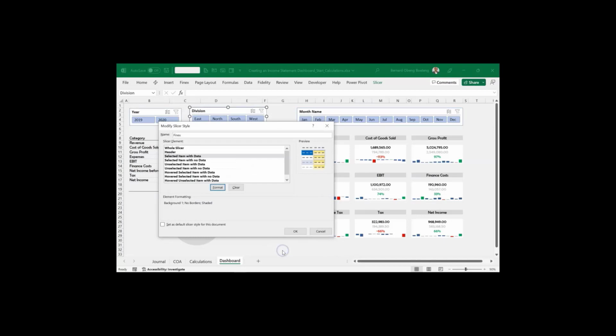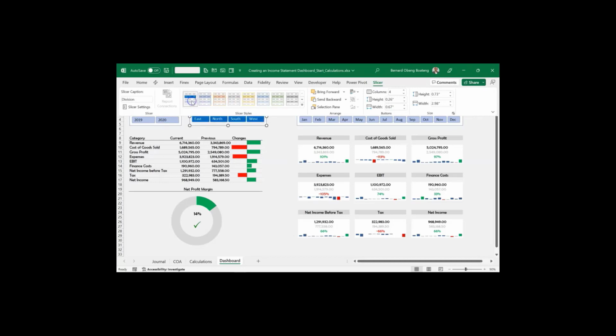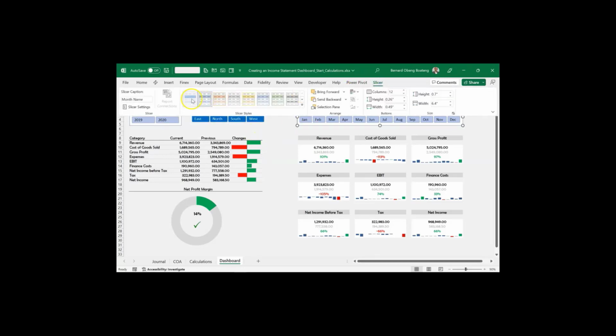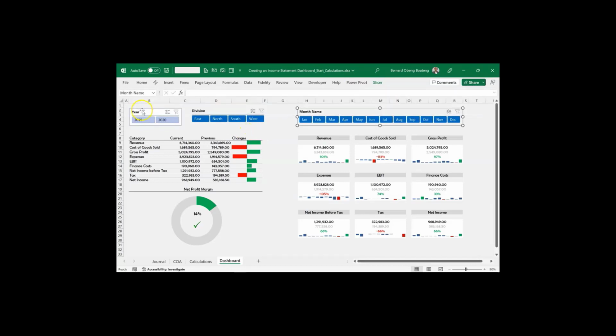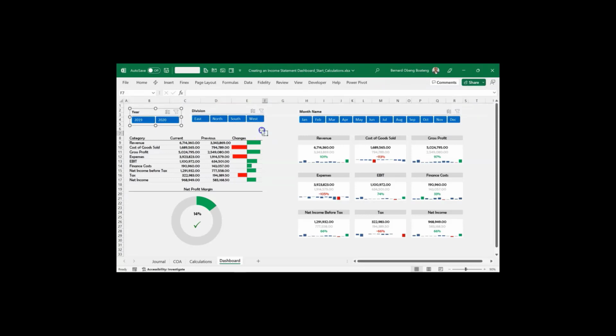Right. Then I'll click OK. So these are the things that we need to change here. Then I'll click OK. So I'll come to our slicer settings and apply this here. So I'll come here and apply this as well, and nice, and then lastly apply for this one as well. Okay, so we're almost there.